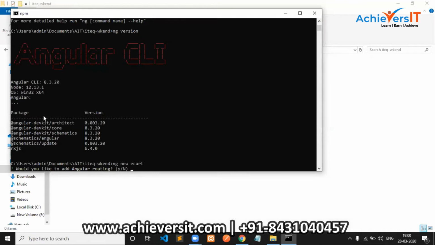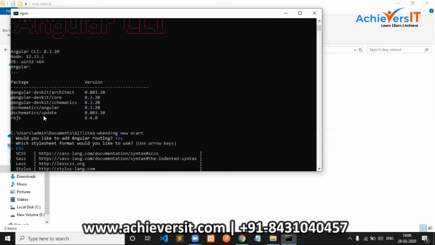So if you put yes, it will automatically create Angular routing. Next, which style sheet format would you like to use? If you are aware of CSS or SCSS, SASS, Less or Stylus, whatever you are aware of, you can select that option. So far, I hope you are comfortable with CSS. Since CSS is already selected, you need not worry about it. You try to hit enter.